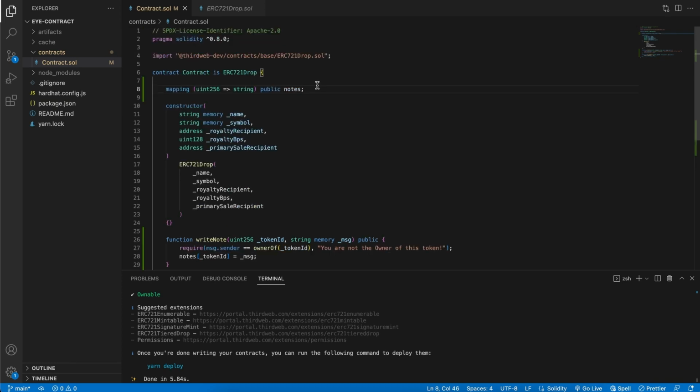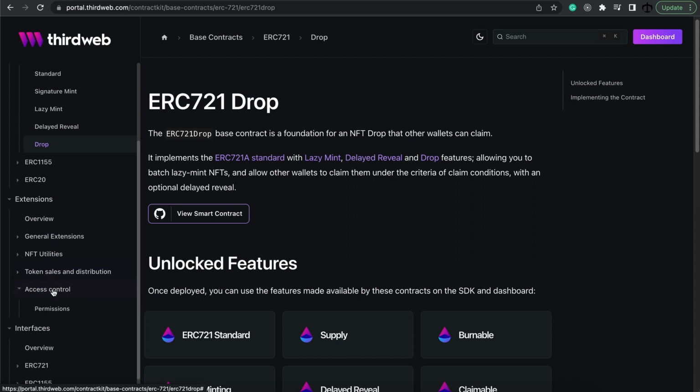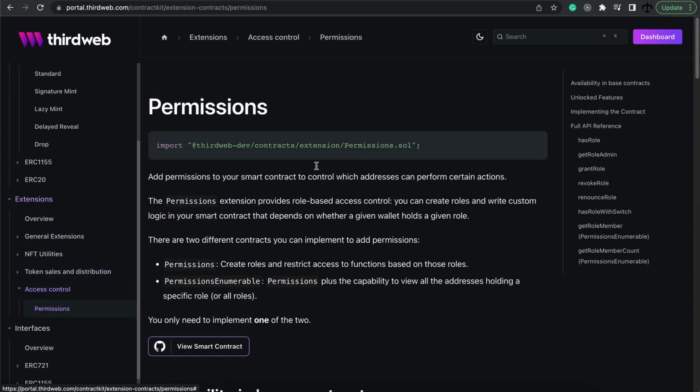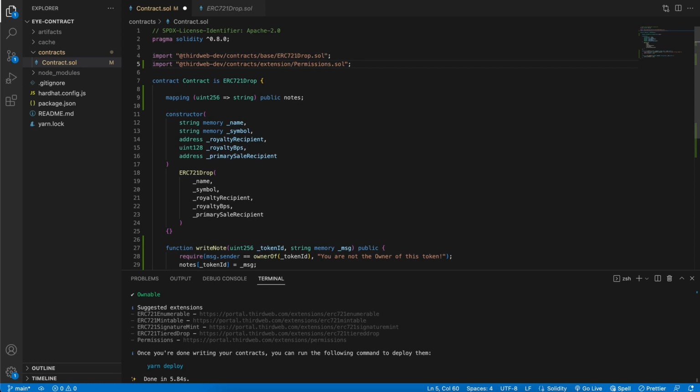One way we can simply do that is just by using the ownable permission that we already have on this existing contract. However, maybe you want someone else to do the moderating. So, in that case, let's go ahead and import the permissions extension. In the documentation, we can go down to the extension section. Here, underneath access control, we have the permissions extension. We can go ahead and copy the import and import this in our code.